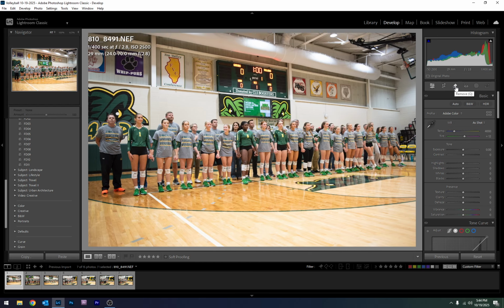The erase or the remove tool, I don't ever use. Same with the red eye correction, because the cameras I use have that built in. And then you can also do masking. But again, most likely you're not going to be doing any masking or any advanced stuff. And if you are, we'd probably export it or edit it in Photoshop.